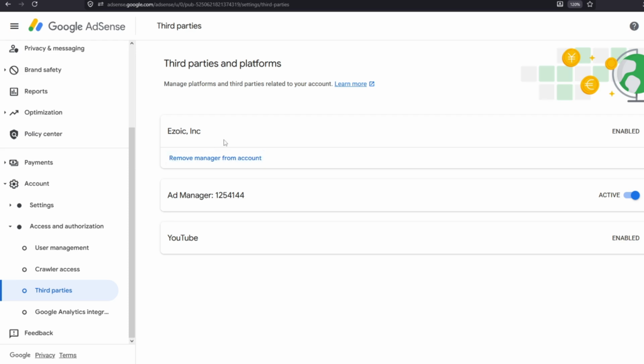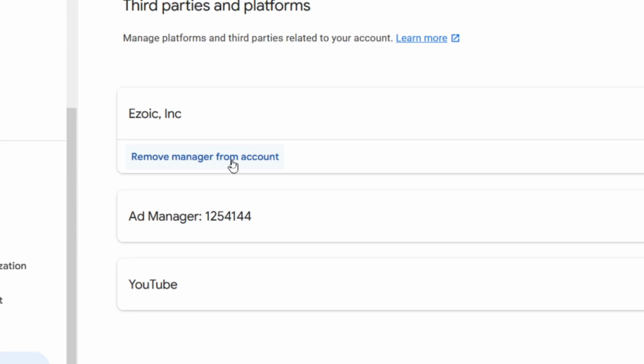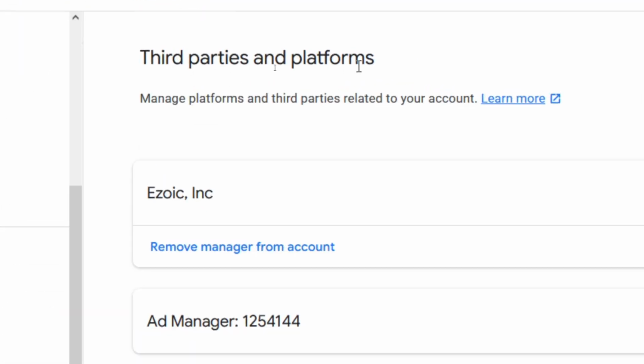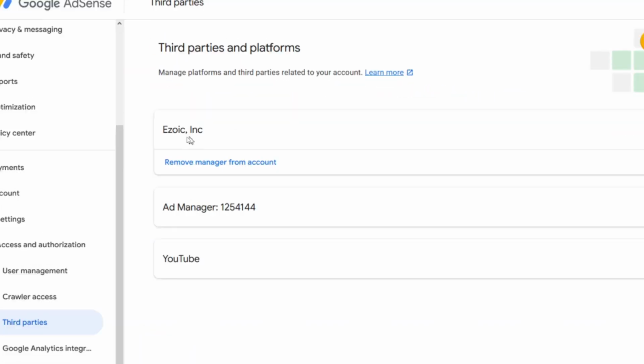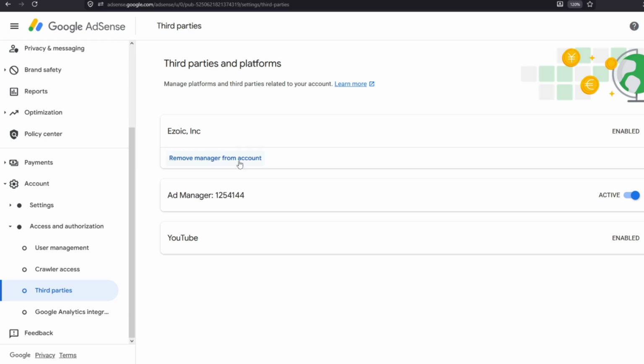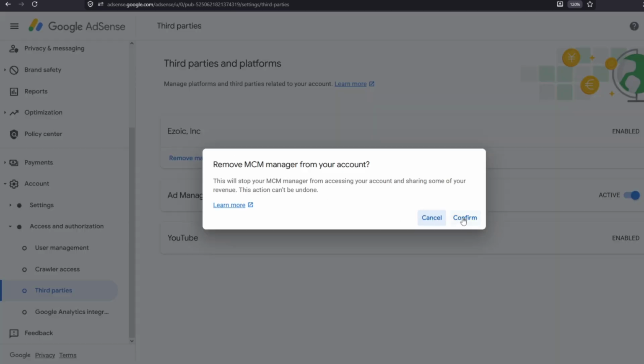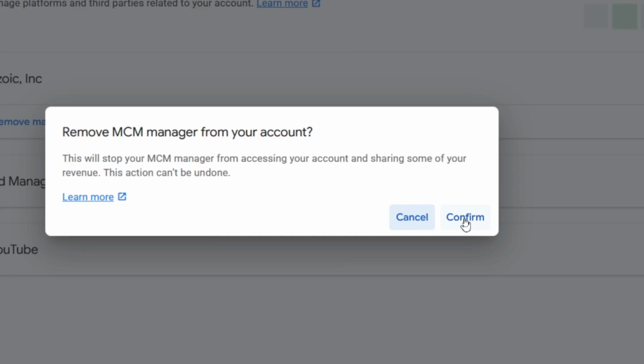With this on, it means you will always share revenue from your platform. So if you no longer want this partnership, you can now remove them by just clicking on remove manager from account. As you can see, here are my third parties and platforms, and Ezoic is one of them, and I wish to remove this. So to do so, just click on remove and then confirm by clicking on remove here.